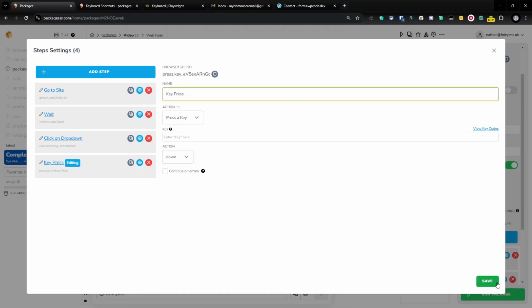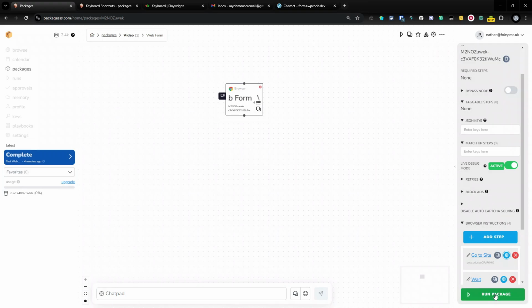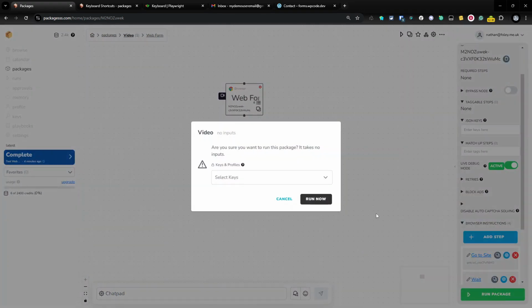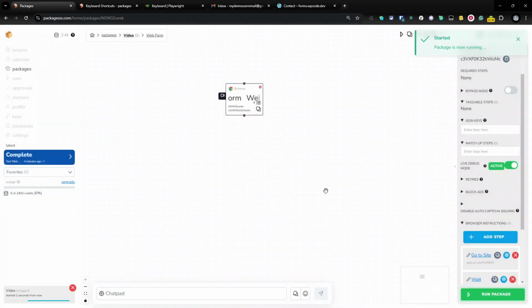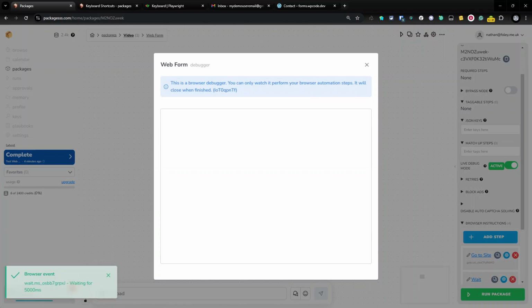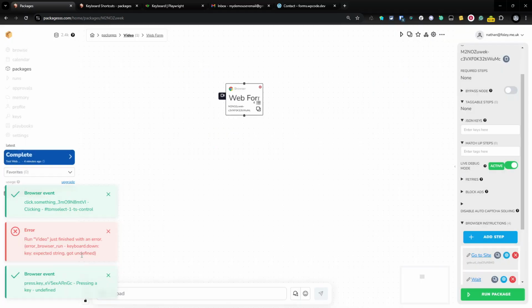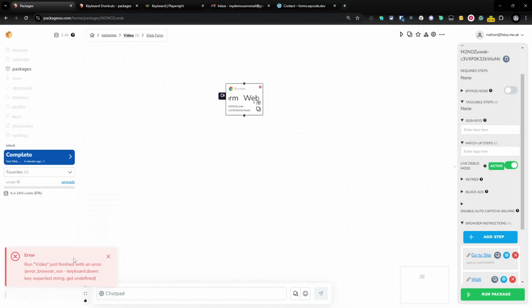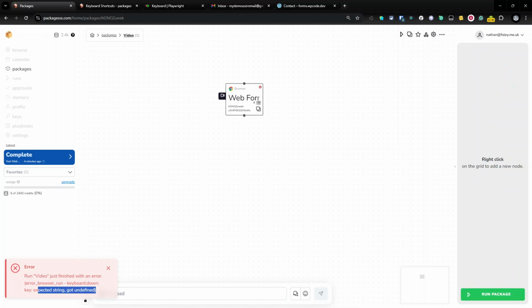I'm going to save this now, and I'm going to run this so we can see what happens. Because running it a few times, although it costs credits, is probably the best way of building your form and getting it right the first time. So hopefully we'll be able to see the browser because of the wait, but we won't have long here. Finished with an error. Keyboard down. Unexpected string got undefined.